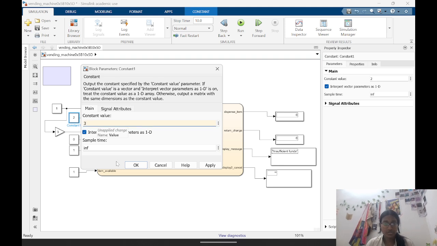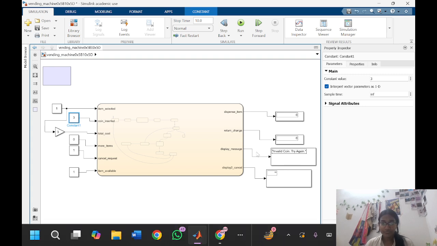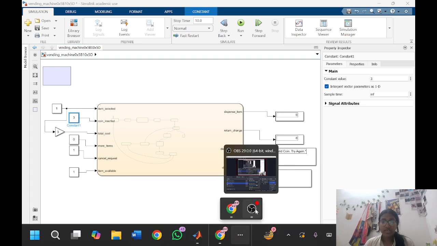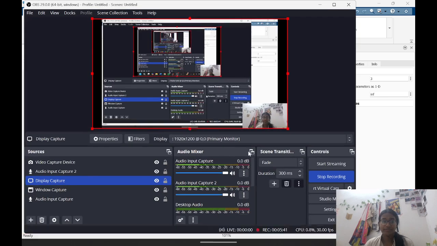Let's take a 3 rupee coin. See, even if 1 times 3, 3 rupees is the item cost and we are inserting a 3 rupee coin, it will show invalid coin because our system will accept only 1 rupee, 2 rupee and 5 rupee coins. This is how you make the vending machine state diagram system. Thank you.